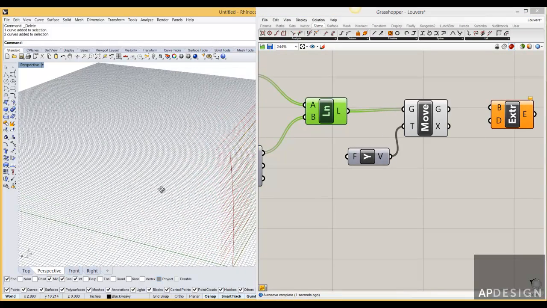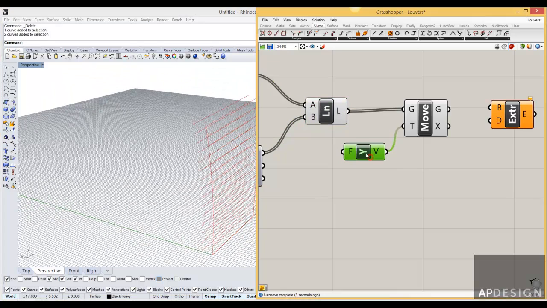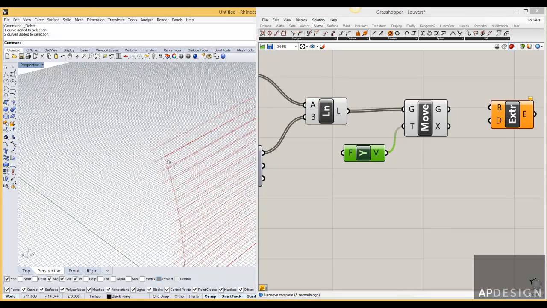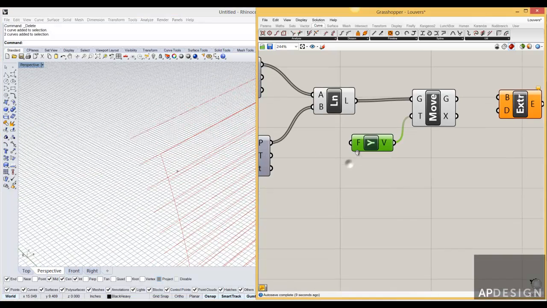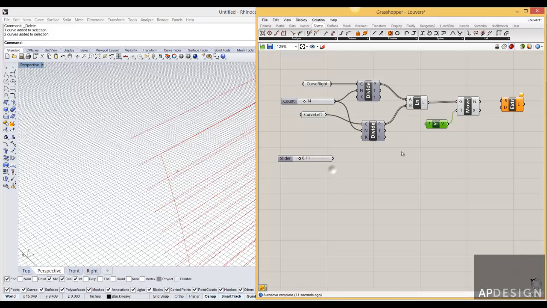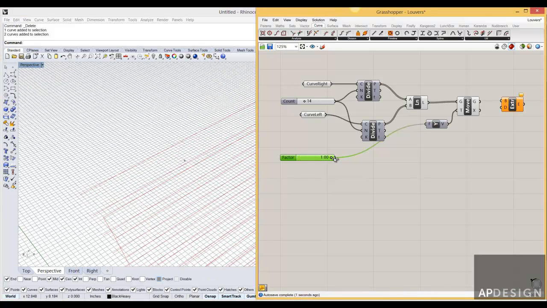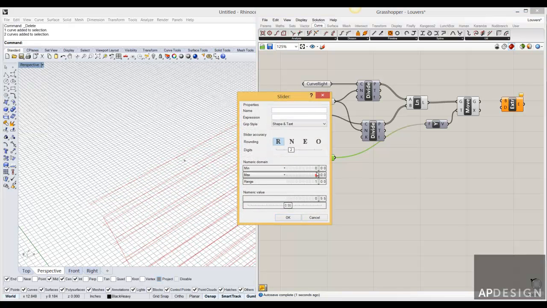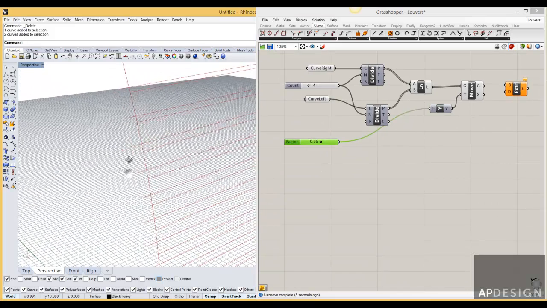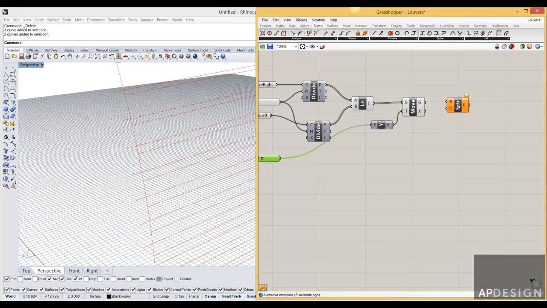Now with the move command, you need to set not only the direction but actually the magnitude of that move in that vector. So I'm going to add another slider that's going to control that. So now we can move it anywhere between 1 and 0. And if we need to increase that, of course, we can do that here.